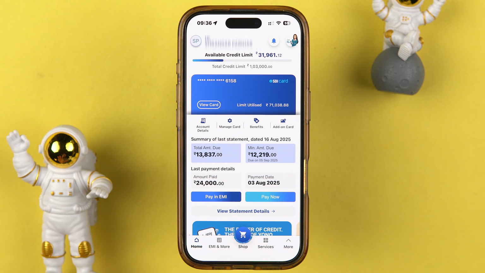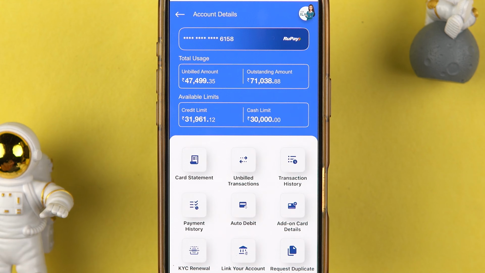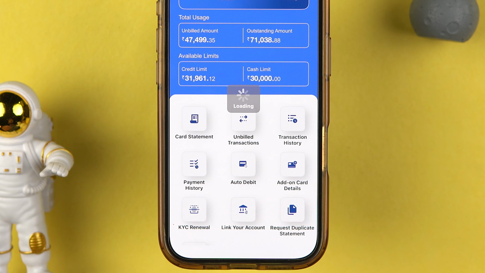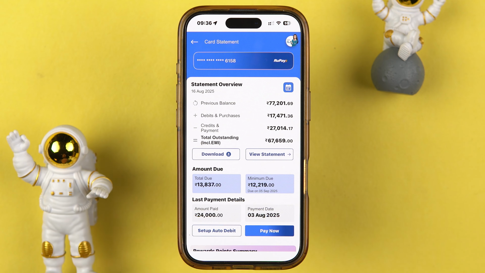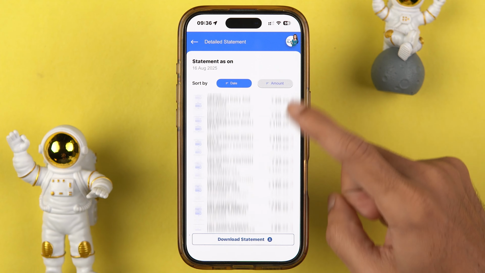The other way is if you go back on the homepage itself, if you are not able to see view statement details, then you can simply select the account details option, and then on the next page select card statement, which will again take you to the statement overview page. Now if you want to check out the current statement, tap on the view statement option over here and then you can check out your current statement.